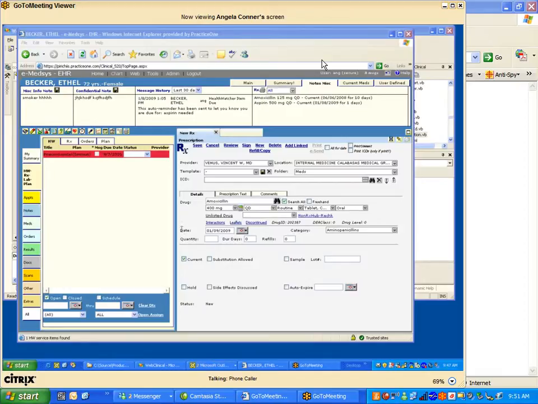Weight. Yes, if you're doing a template with the weight, which is good practice anyway. I mean, we need to be teaching our practices to use a standard set of names and not call weight 30 different things.